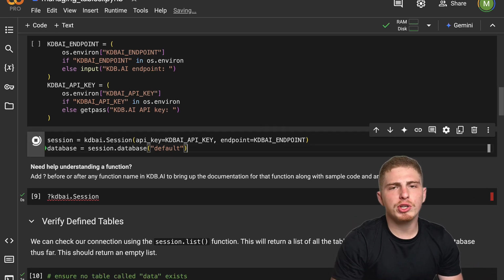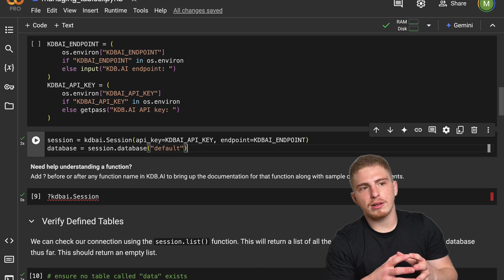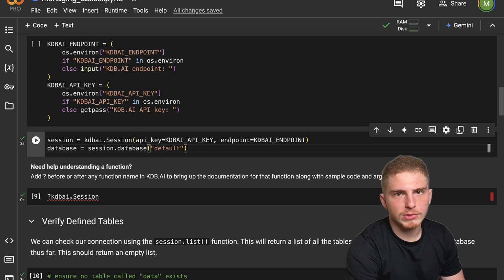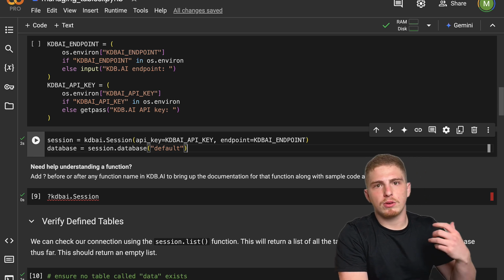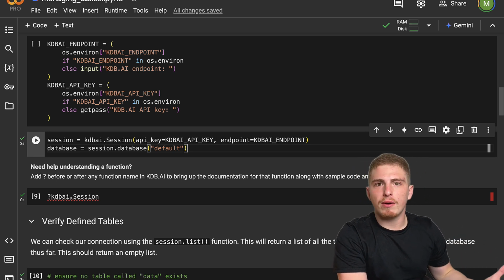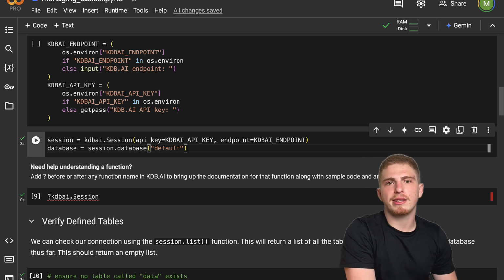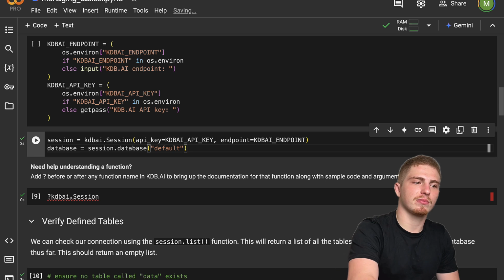Now, when you get started with KDB.AI, you get a default database. With KDB.AI, you can have multiple databases, and each one of these databases can have multiple tables. This is just an architectural decision that we've made to make it easier for users. The first database that you have when you're starting out is the default database. You can always connect to that, and you can create some tables inside the default database. If you'd like, you can create your own database.